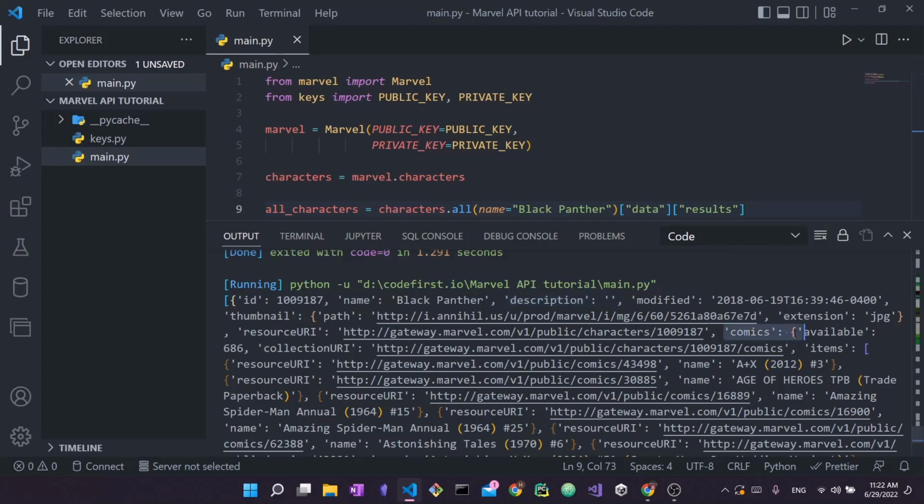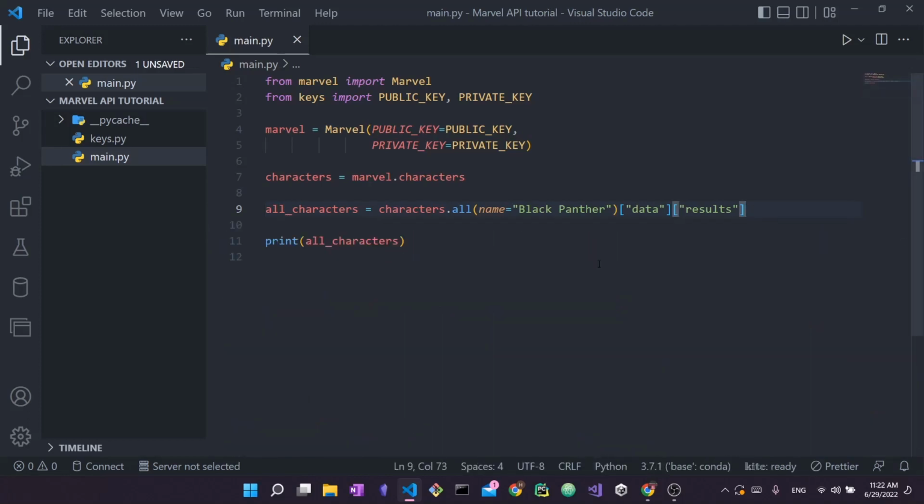You can see here comics. So how do we do that? Here's what you can do. You can't actually directly just say name here. Why is that? This is because the object that we currently have returned, what we called all characters, let's actually name it my character.